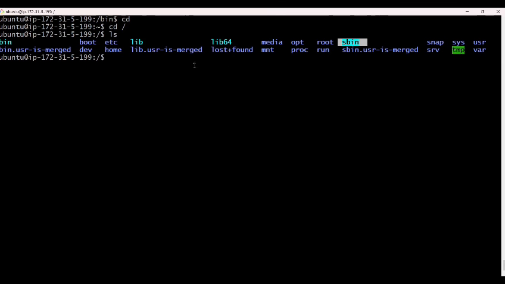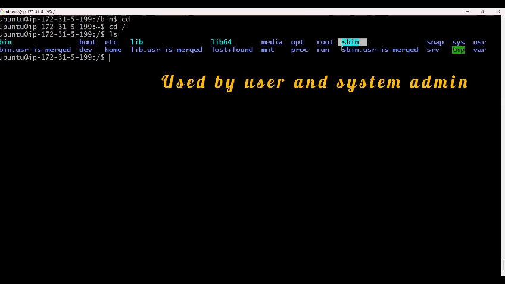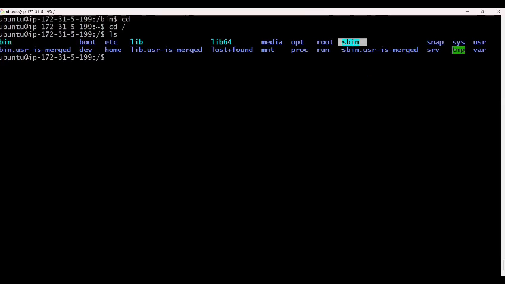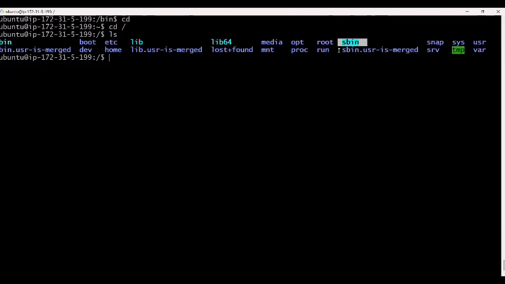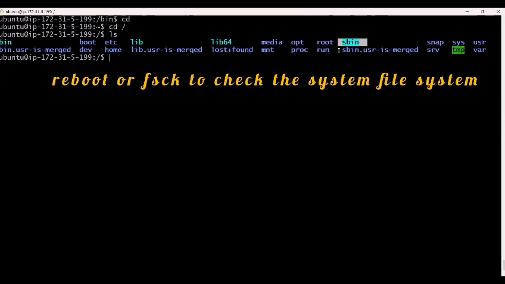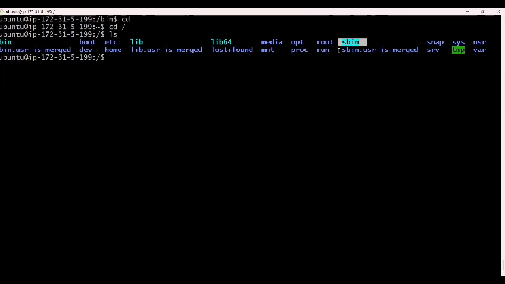So, what is the difference between bin and sbin? Bin is the place where the commands reside that are used by system admins as well as the users. But sbin is the place where the commands live which are used only by the system admins. So this is the main difference between bin and sbin. For example, if you want to reboot the system, this cannot be done by the user. This is done only by the root or system admins who have the privileges of root. So those commands are placed in this directory sbin.